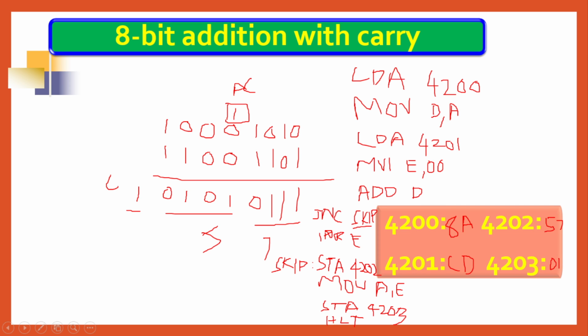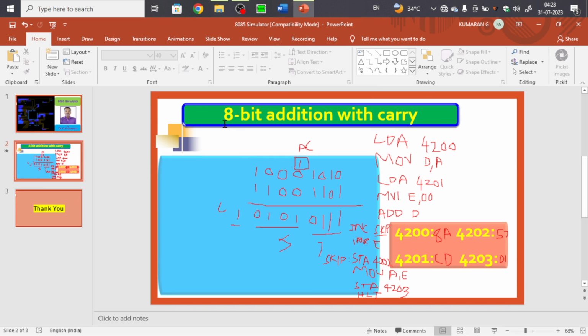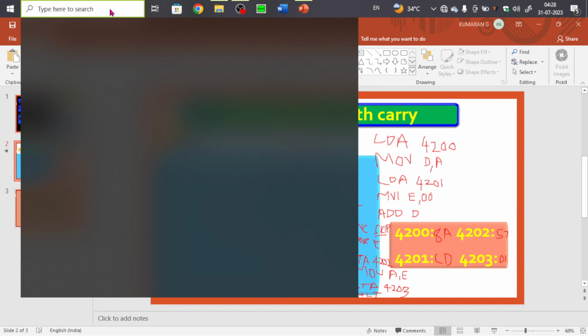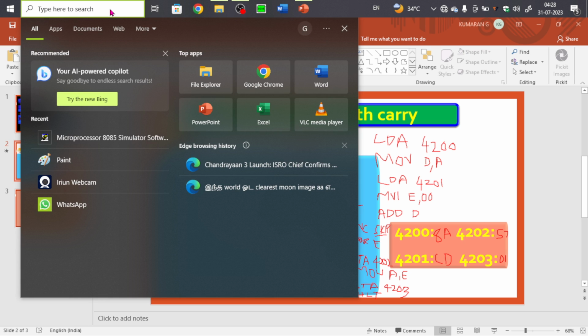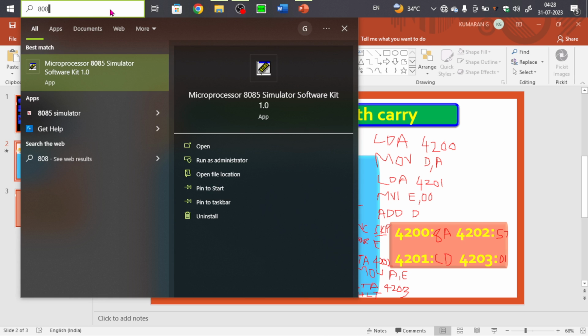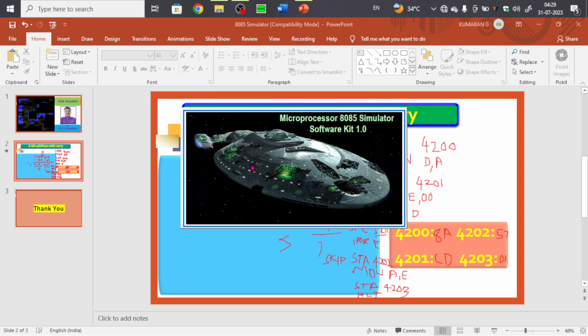Let's go and implement the same in the simulator. We have an 8085 simulator. The software, I am giving the link in the description. You can download it and the installation is straightforward. Just the application file, you double click and install. So you will get the app like Microprocessor 8085 Simulator Software Kit 1.0. So this is the software we are going to use.